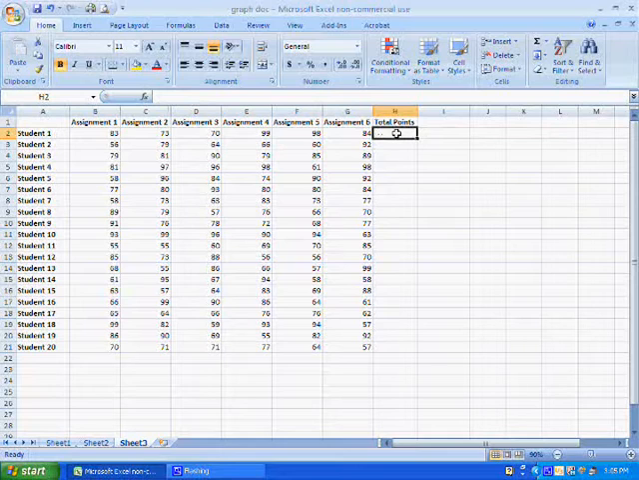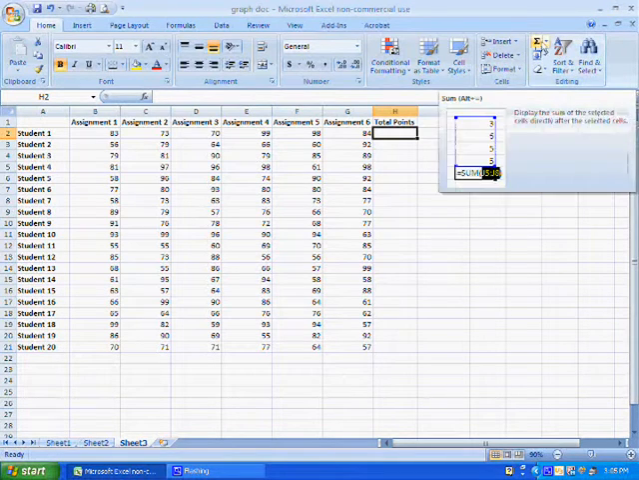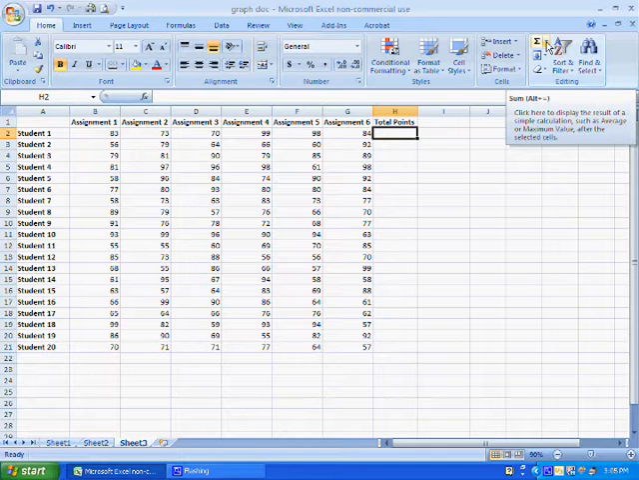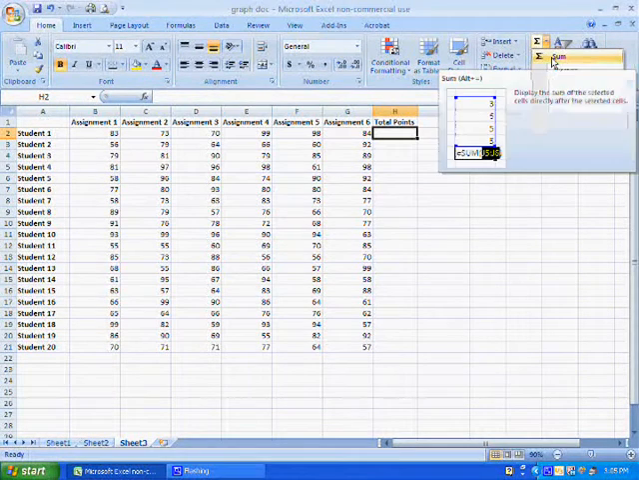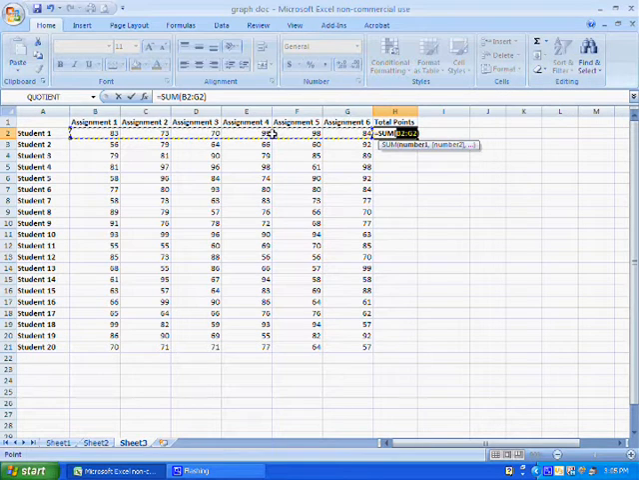Now, let's say we want the total number of points to go in this box, so we would simply just highlight it, just like so. Next, we go up to the sigma symbol, which is up here on the right hand side. We're going to left click that down arrow and we're going to select sum, because we want a sum of all of these scores for student number 1.